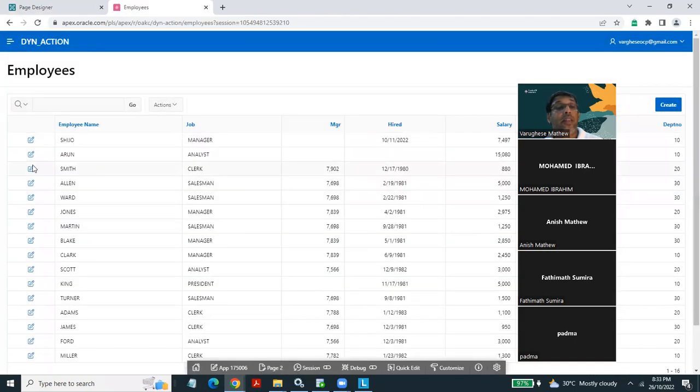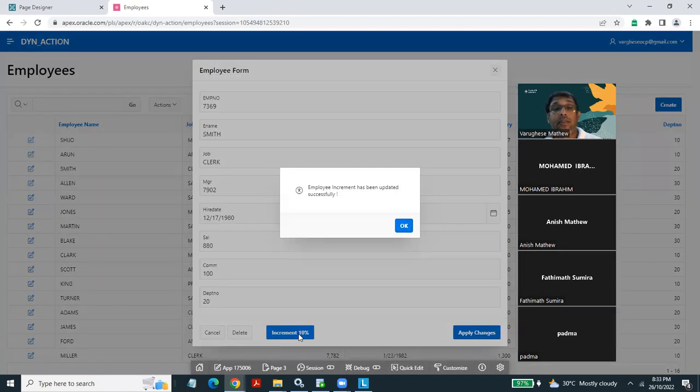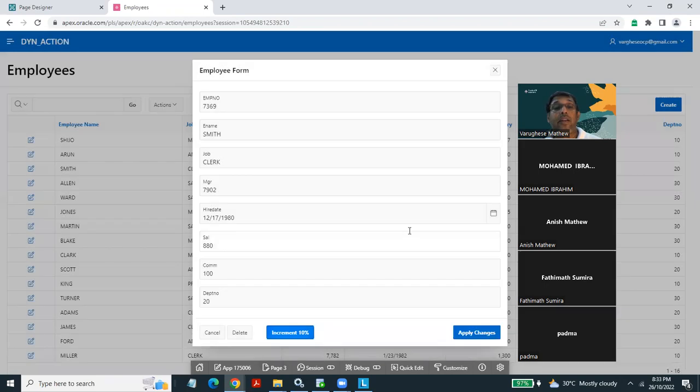Okay, so let me see now. I'll go to Smith, and I'm trying to increase. See that this symbol is coming here. Employee increment has been successfully updated, and you will get an OK button.